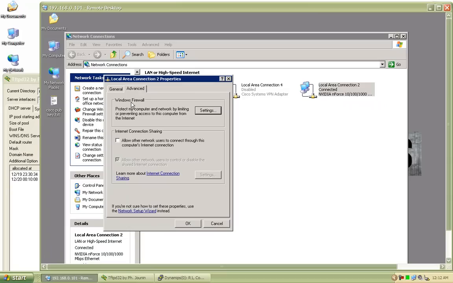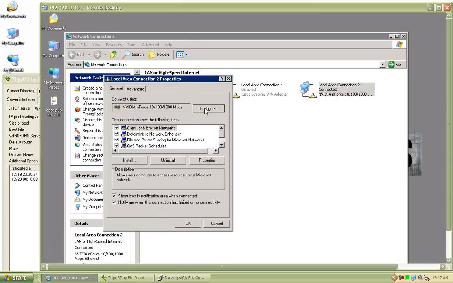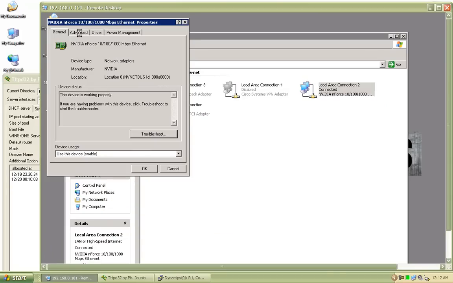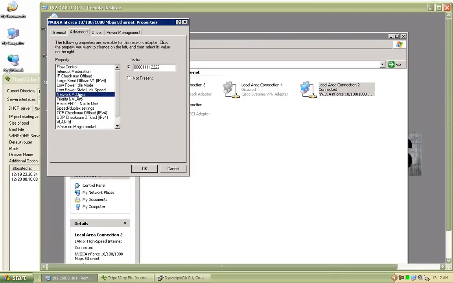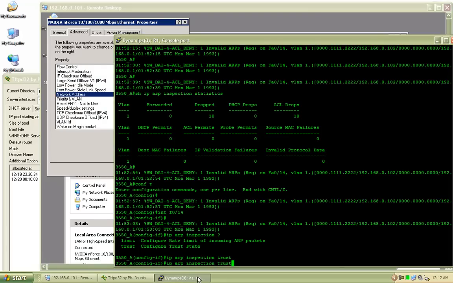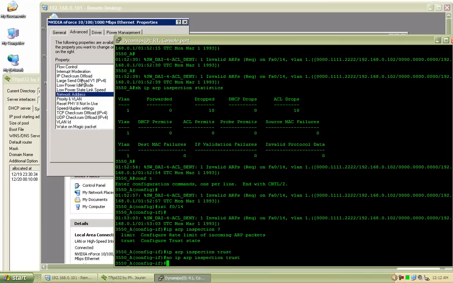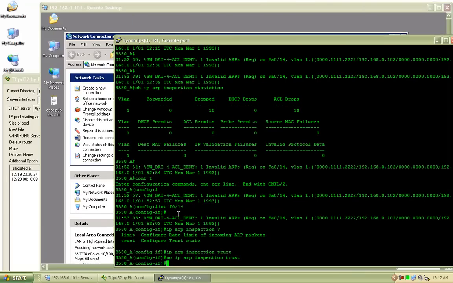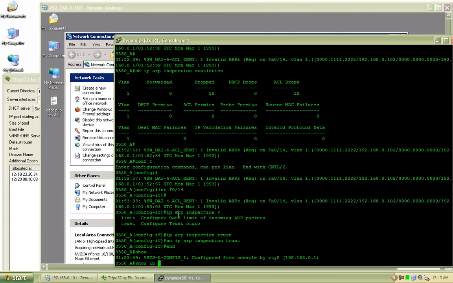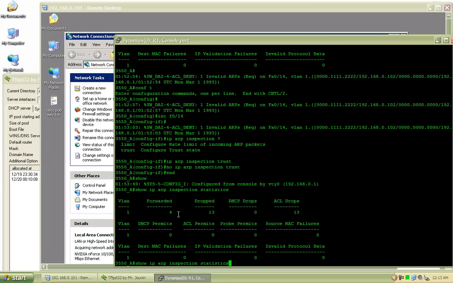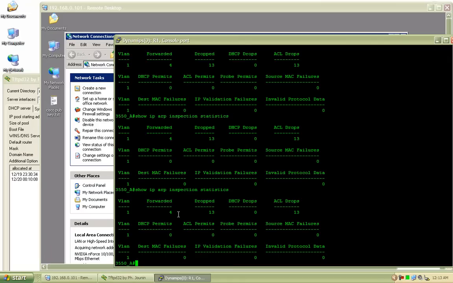And now what I will do is go back into the advanced configuration for that interface, set the MAC address back to that of the one that is configured, do a no IP ARP inspection trust, and do a show IP ARP inspection statistics. And now let's ping.